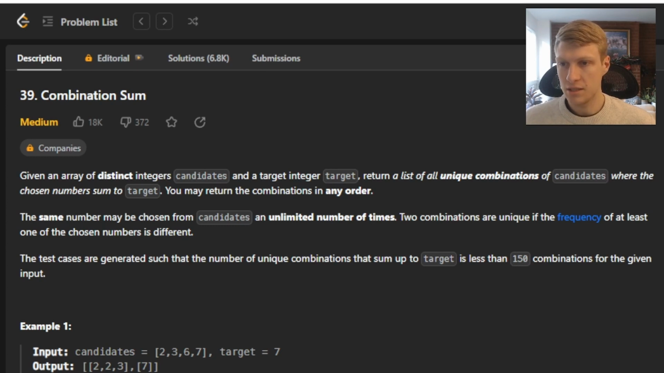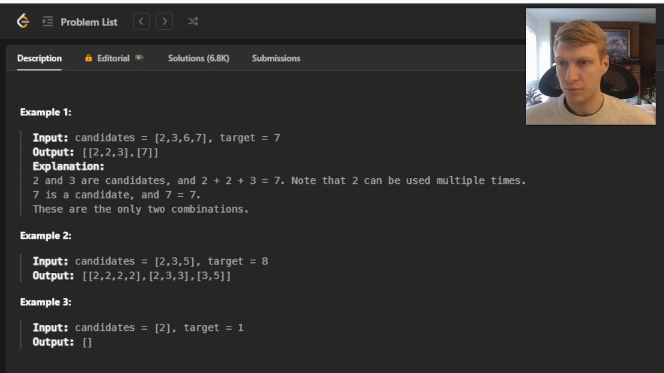The test cases are generated such that the number of unique combinations that sum up to the target is less than 150 combinations for the given input. For example 1, we're given an input candidates of 2, 3, 6, 7 and a target of 7. So our output for this problem would be [2,2,3] and [7]. This is because 2 plus 2 plus 3 equals 7, and 7 by itself equals 7.